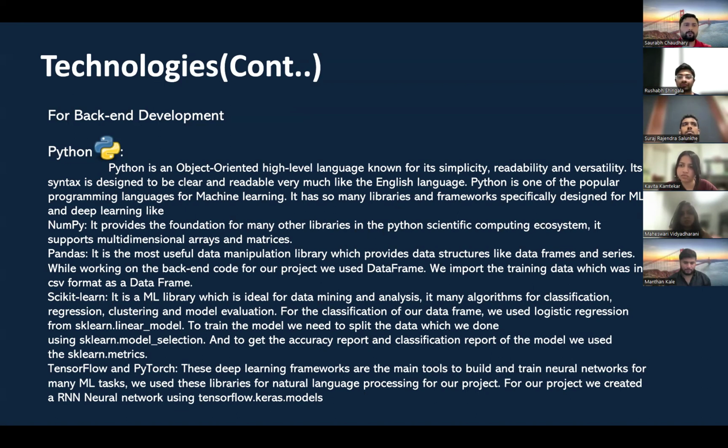Python is one of the popular programming languages, especially for machine learning. So our project is based on machine learning and deep learning. So that is why we chose Python as our main backend language. It has so many libraries and frameworks, especially designed for machine learning and deep learning, like NumPy. We used NumPy in our project while coding the backend part. NumPy is very useful when it comes to creating multi-dimensional arrays.